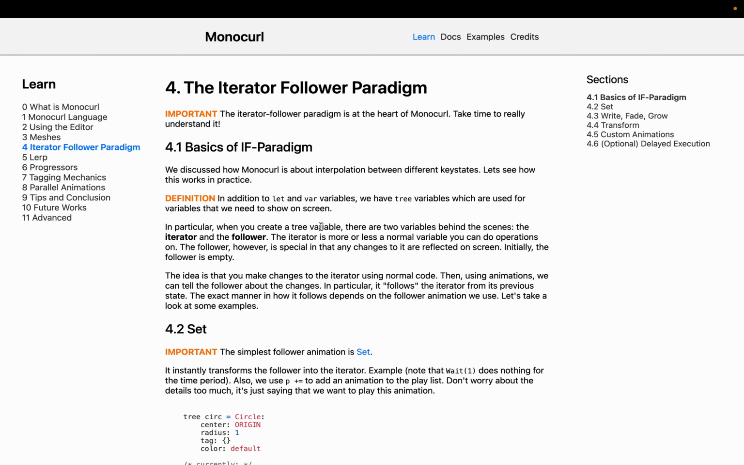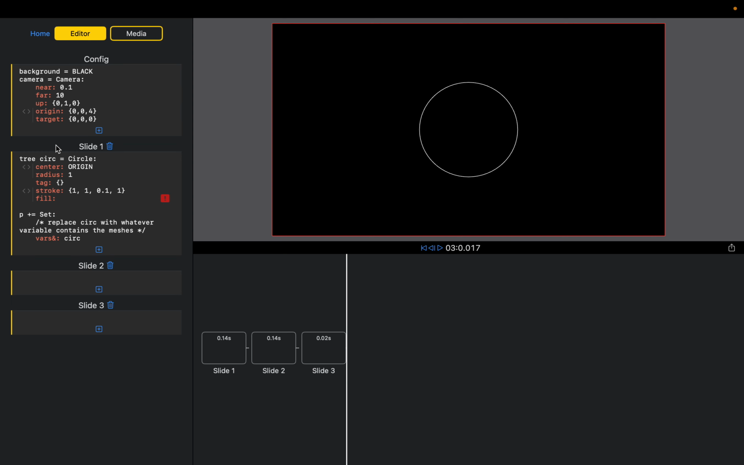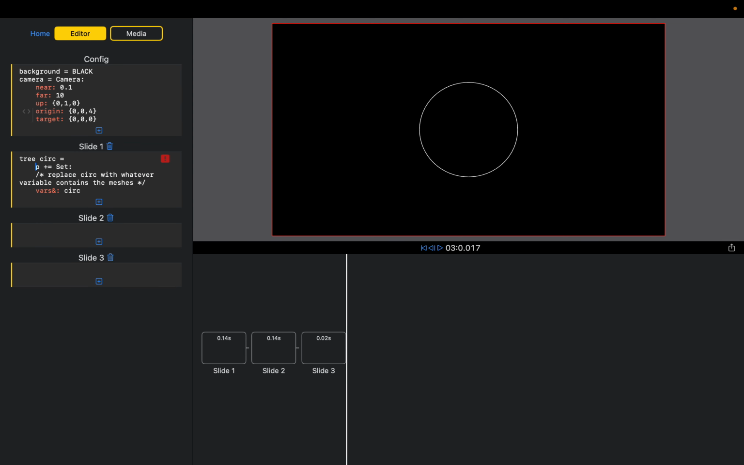All right, so we said that we have let and var variables. I kind of lied. There's actually a third variable. It's called a tree variable. So we already technically saw it, right? We already technically saw it because we needed it for some of the previous lesson, but we didn't explain it. So now let's actually explain it.